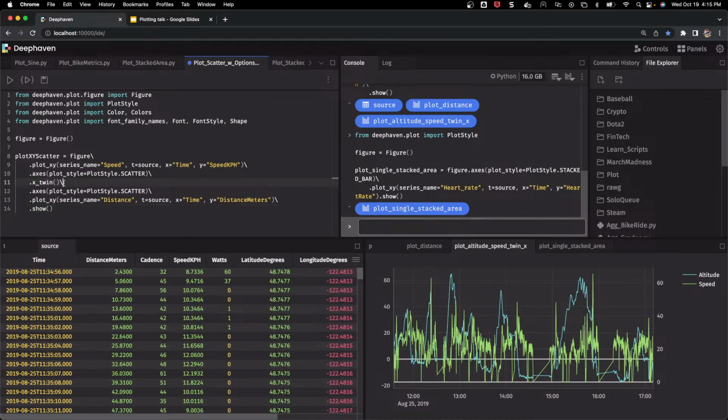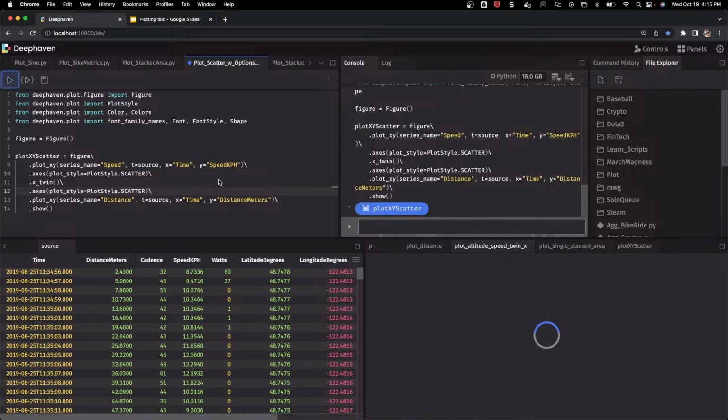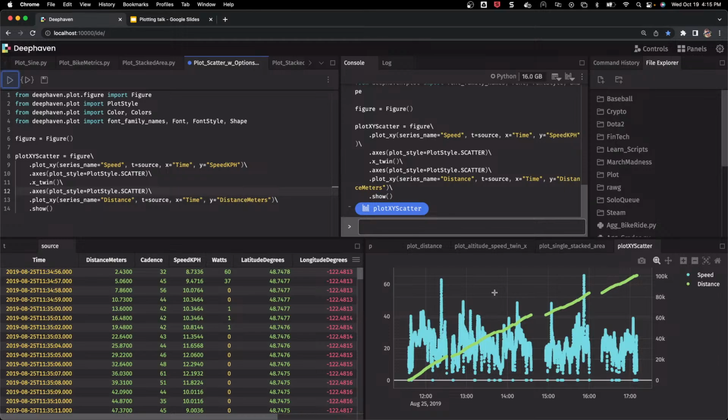And because they both use the same x data, I'm going to call x-twin. And for each one of these things, I make sure to specify that it's doing a scatter plot style. If I were to remove one of these, one of them would be a line and the other would be a scatter plot. And when I run this, you can see plot XY scatter appears on the screen, and I've got two different scatter plots.